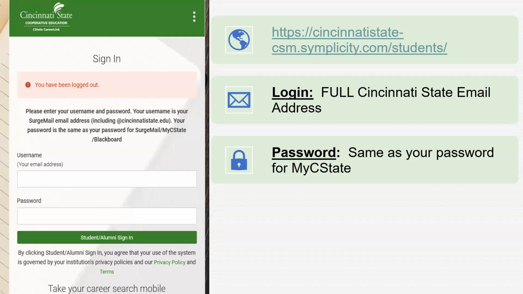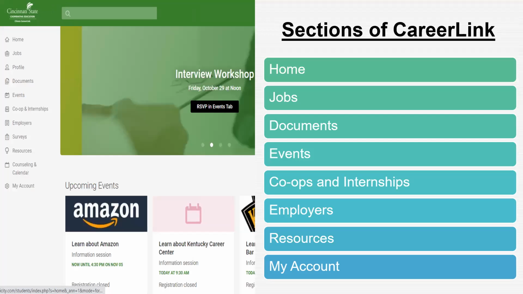So this is your sign-in page. The link is Cincinnati State-csm.simplicity.com/students. You will use your full Cincinnati State email address and you will use your same password that you have for CState and your other school information.